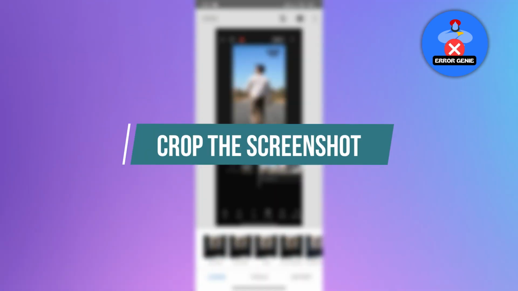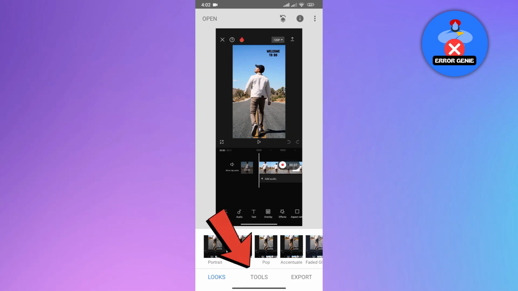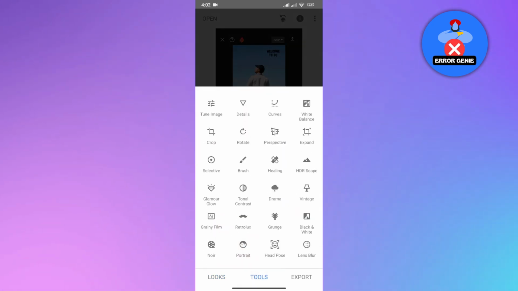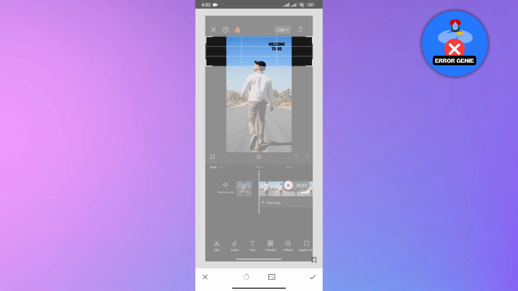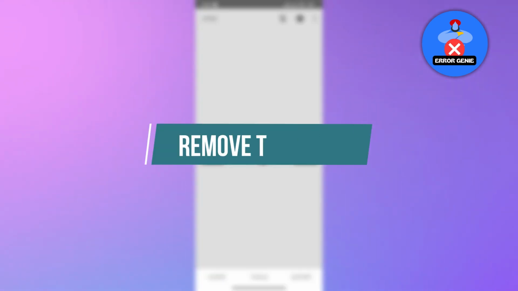Step 4. Crop the screenshot. Tap on the Crop tool from the bottom options and accurately crop around the text you want to remove. Ensure precision in cropping.